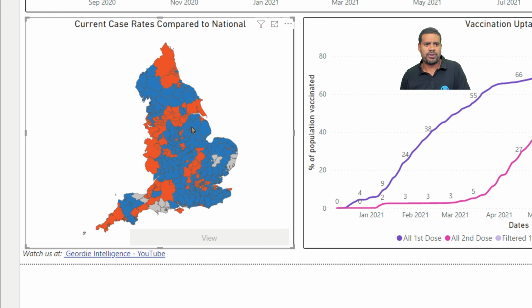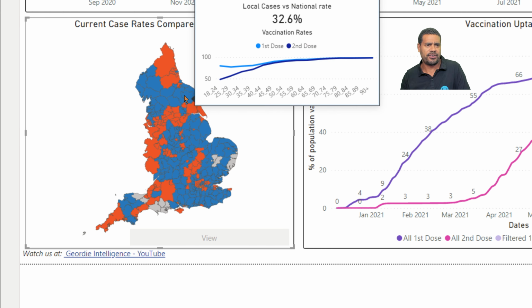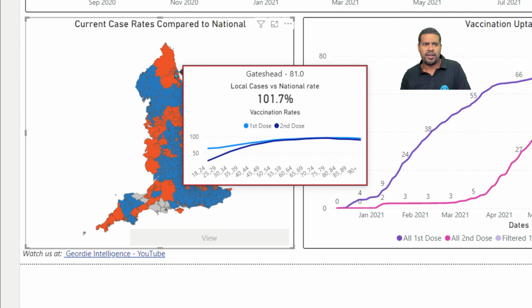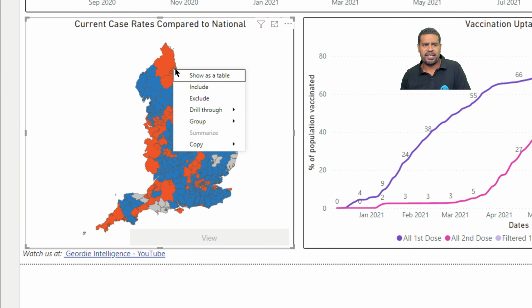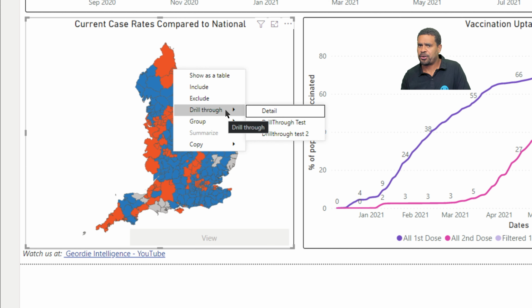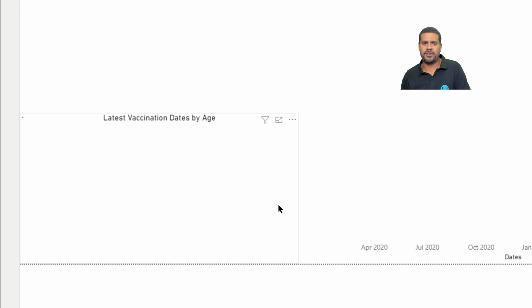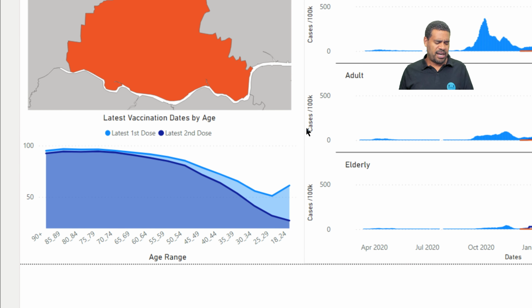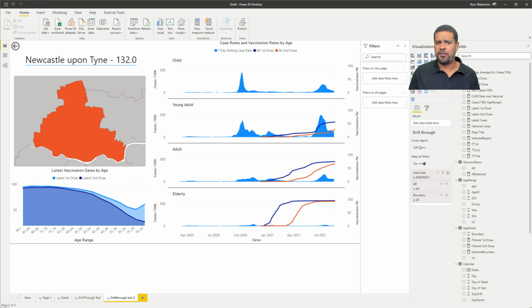Now, one of the things I said I would do is talk about different types of drill through. So what we've done here is if we right click, you'll see under drill through, I now have 3 different drill throughs. We've got the detail, which is the default one, but let's look at this drill through test 2 as the first one. I've just tried this. Does this work?